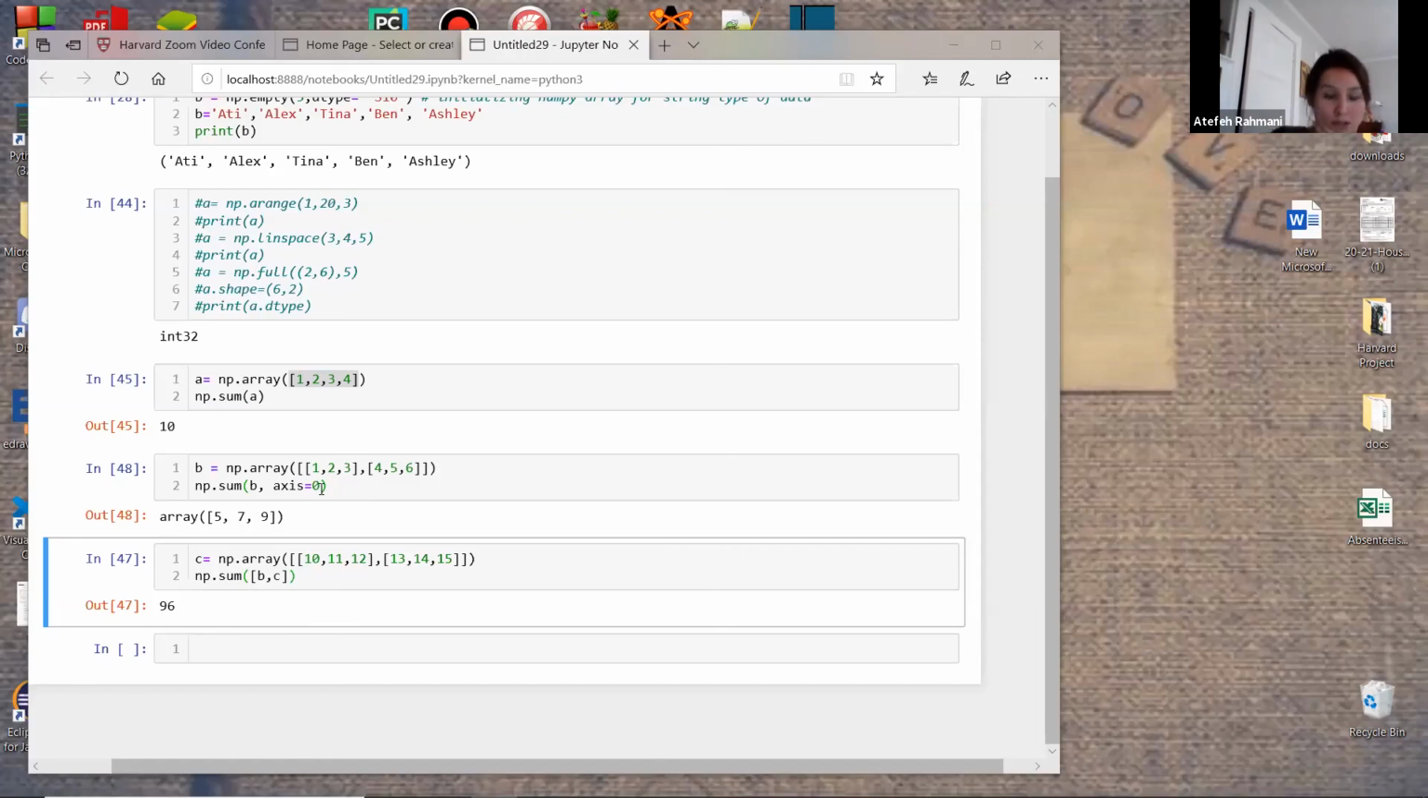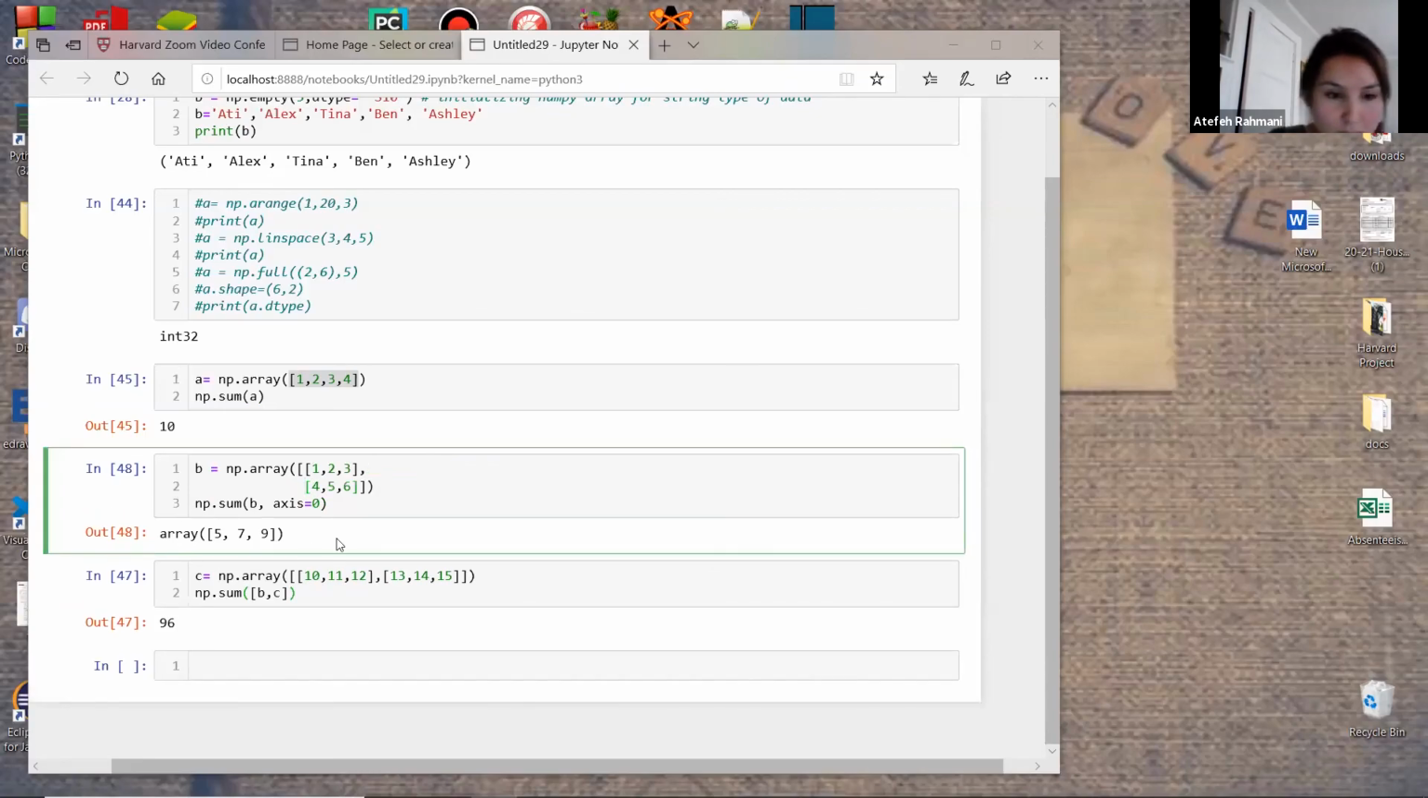Axis 0 adds numbers horizontally, I think. Let's check. Okay, it came and added 1 and 4 together and put 5 here, 2 and 5 together, 7 here, 3 and 6 together, 9 here. So it was vertically.